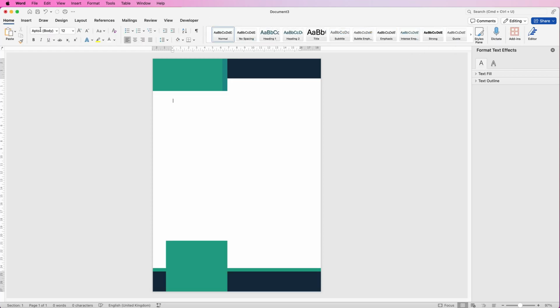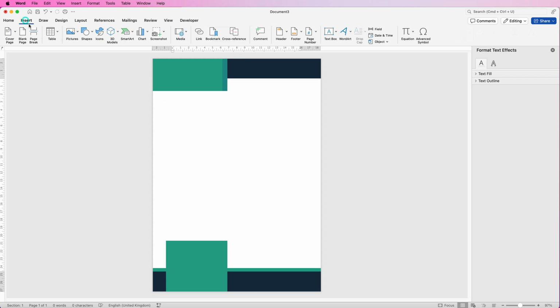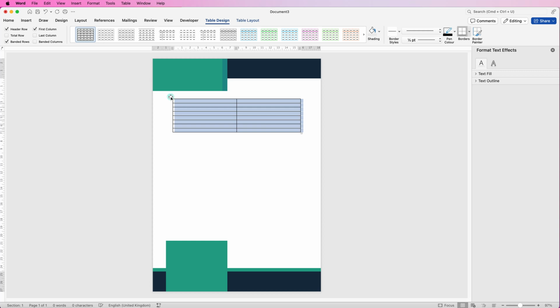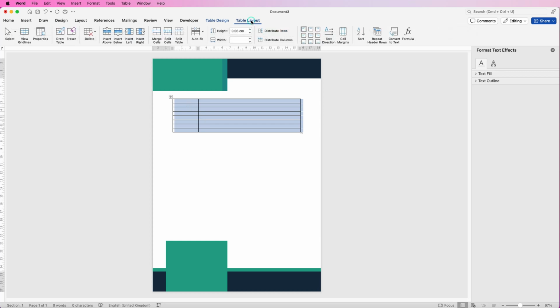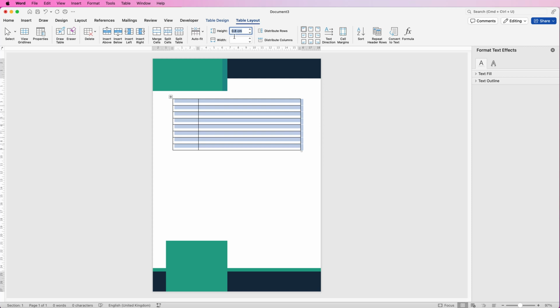Now I'm going to insert my table. So go to insert, table, and I'm going to select 2 columns and 8 rows. Select the table, move this center line across over here, go to table layout. I'm going to select 0.8, press enter. And then I'm going to select this align to center left icon, which is where my text will align.